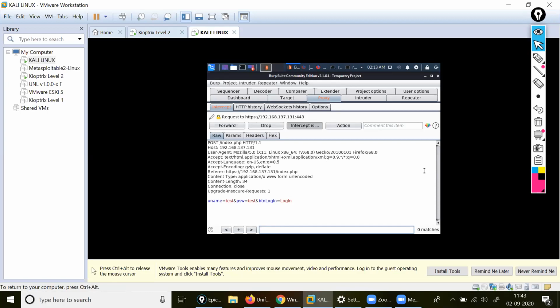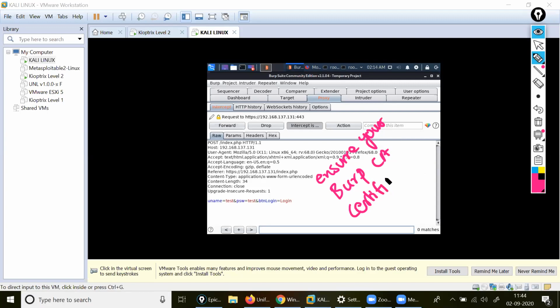After completing this part, ensure that your CA certificate will be there, Burp CA, because we have already done this part. That's why I'm not giving it to you. You remember, the Burp CA certificate installed? I did that one last time, and that's what I'm telling you. Ensure your Burp CA certificate is installed.